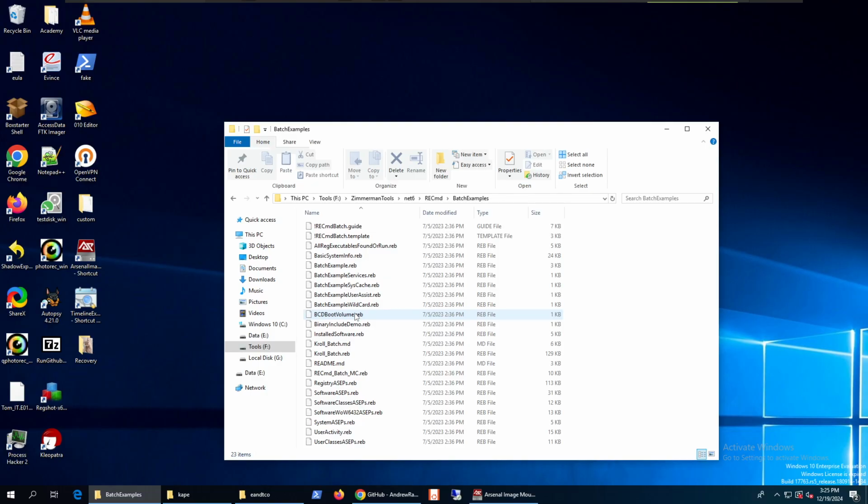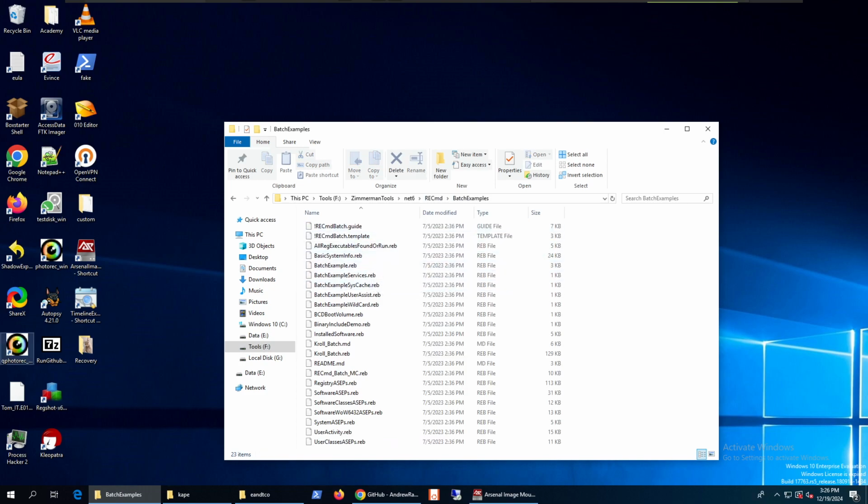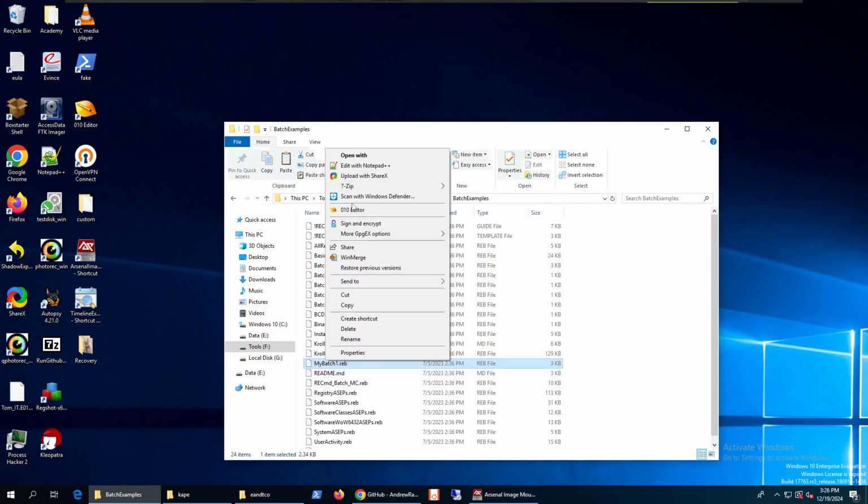So how do we create these batch files? As you can see, you go to the directory batch examples. You'll find a lot of them have already been created for you. But what we can do is start with the batch example. So I'm going to create my batch one, okay? And I'm going to edit this.